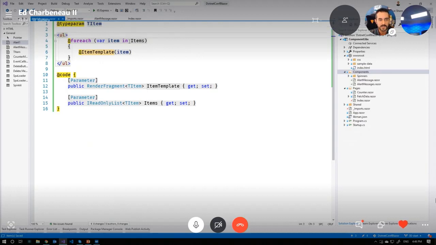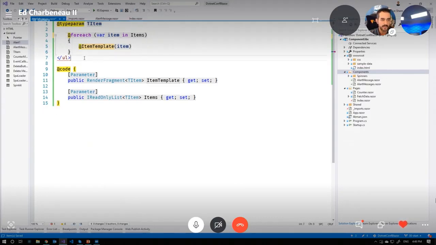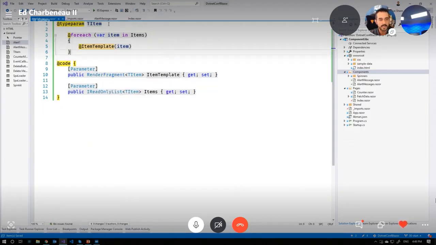And you can see it's set up to iterate over an unordered list. This is just boilerplate code that I'm going to reuse. So I'm going to take out that list item, and I'm going to leave the for each loop here because I'm going to iterate over a collection of T item. If we look at the parameters in our component, we have a render fragment of T item.